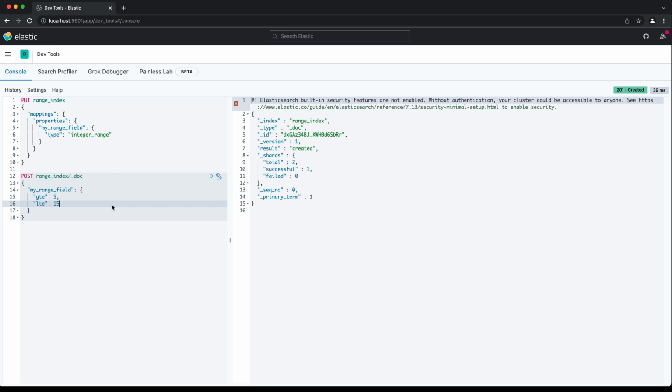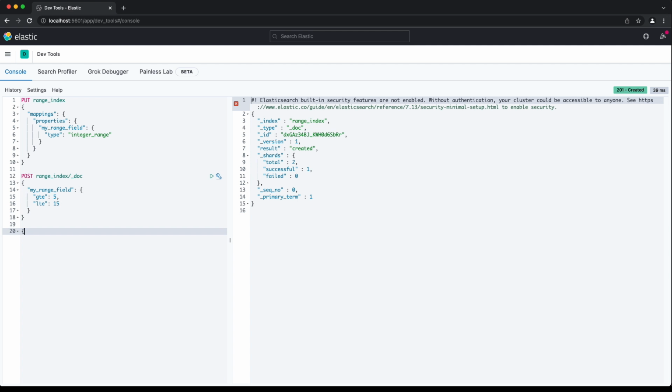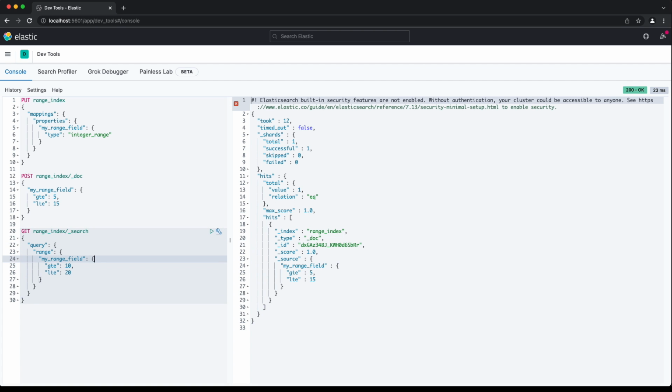The property we pass to the range query to define how to match other range fields is called relation. To match using the intersect relation, you can specify a value of intersect for the relation parameter or leave it out completely as it's the default value. The document's field range only needs to partially overlap with the query range. It can match partially at either end or overlap completely.